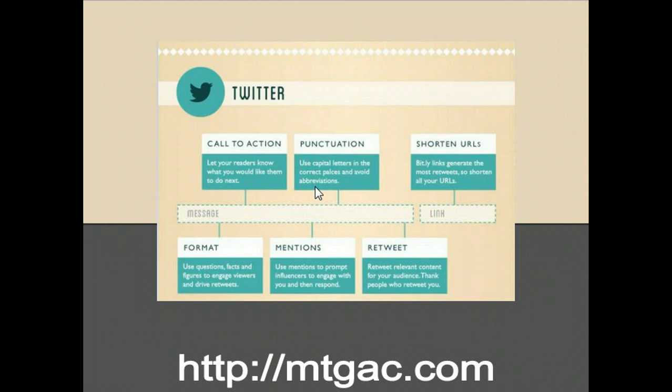You definitely want to ask questions, use facts and figures, keep people engaged. You mention other Twitter users. Use the @ sign and then their username. That will get their attention. And then, of course, it's also a very good idea, if you have the space, to ask for a retweet. So put PLS space RTW. That stands for please retweet. People will know what that means.